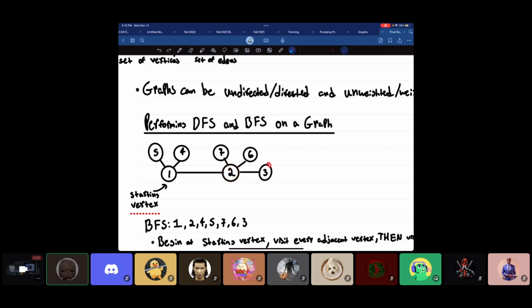So let's write that too. We do 3, 6, 7, or 7, 6, 3, or you could do 6, 7, 3. Once that's done, 2 has been fully visited. So we go back. Once 2 has been fully visited, we go back to 1, and then we visit all of 4. Okay. Nothing is on 4, so it's already visited. So we go to 5. Nothing is on 5, so it's already visited, and we're good. Okay. Does that make sense?